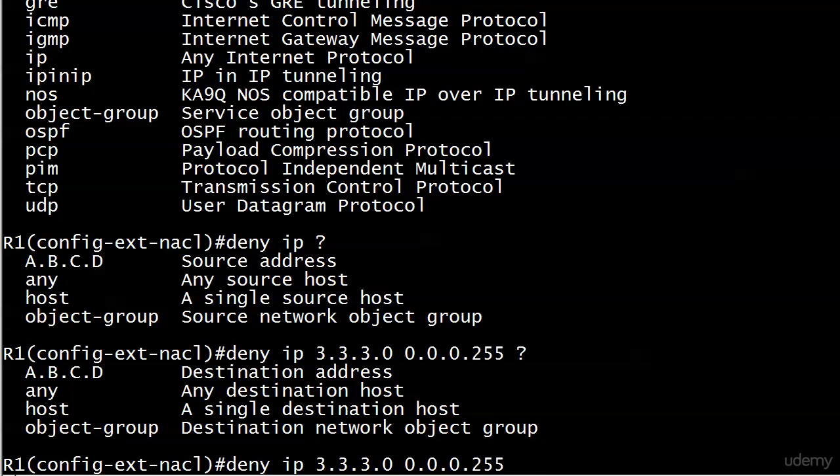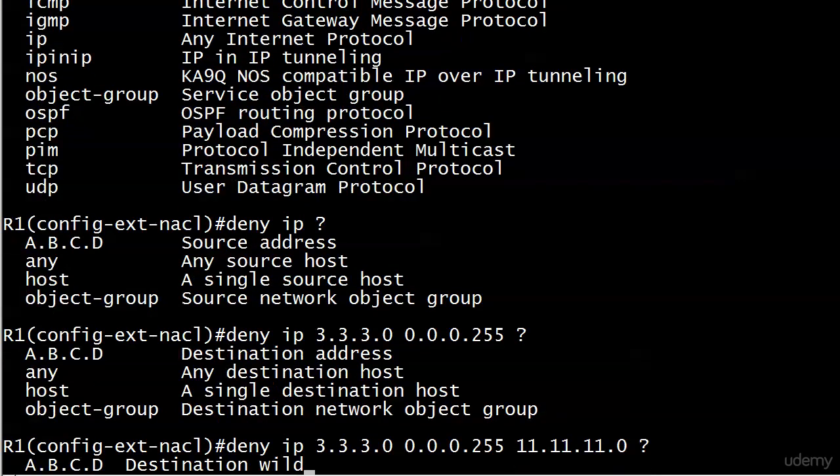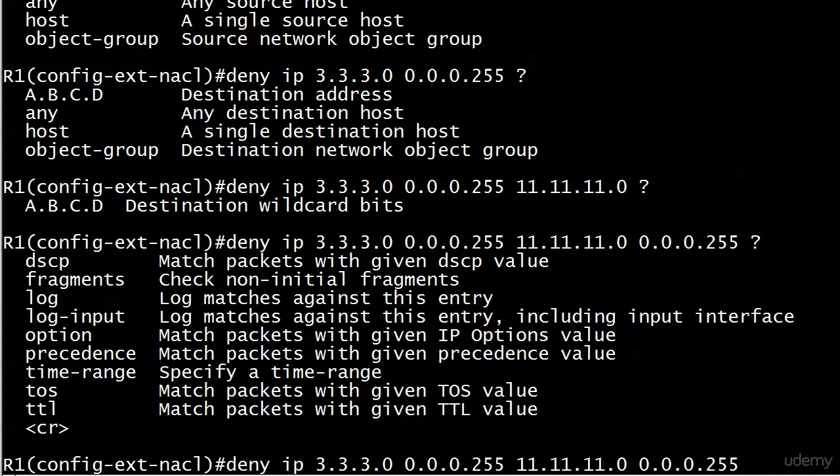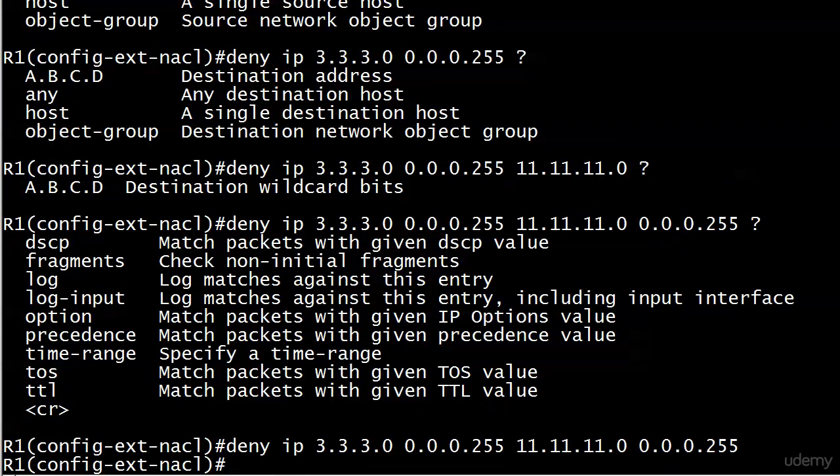But now I want to set up my destination, and that is 11.11.11.0, and then 0.0.0.255. And believe it or not, we actually have some options at the end of all of this, at least one of which we're going to see in action in this section, but we're going to leave it alone for right now. And let me ask you this, exactly what is the line I need right here to negate the implicit deny? What do I need?